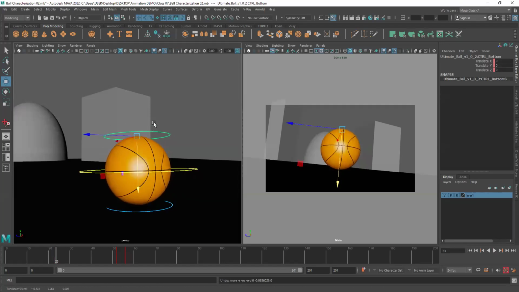I'm following the same logic that we did for squash and stretch. When something is coming downwards, at the time of impact, it is always squashed. When it goes back up, it is always stretched, right? So just following the same logic here, but I will be doing it in a very subtle way.